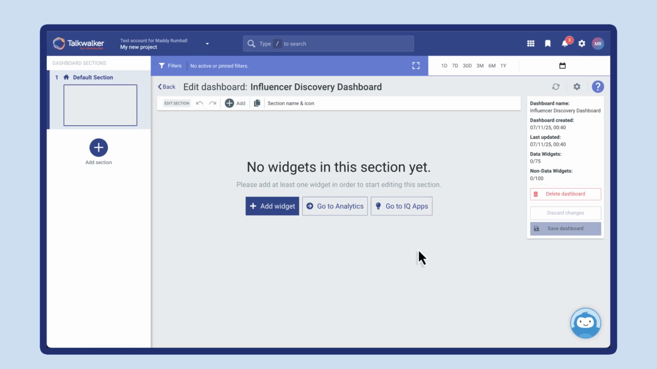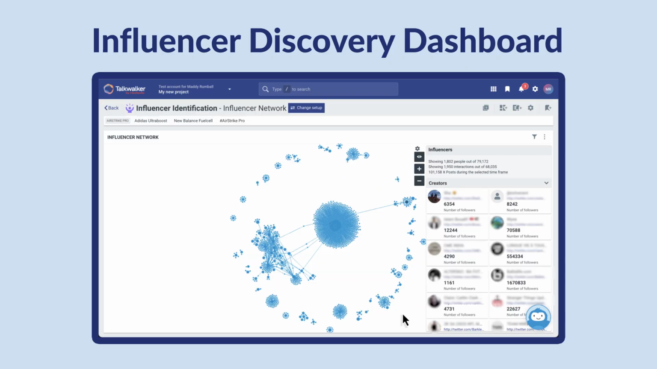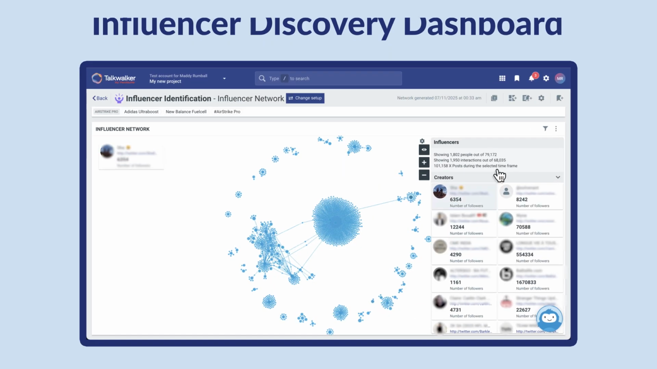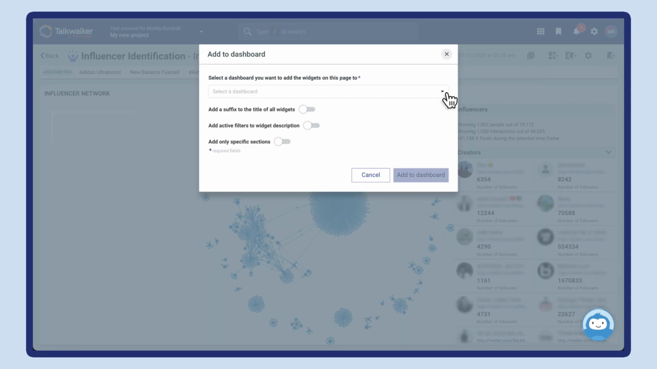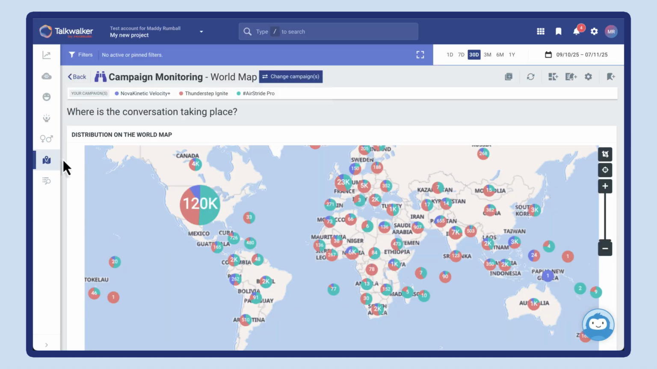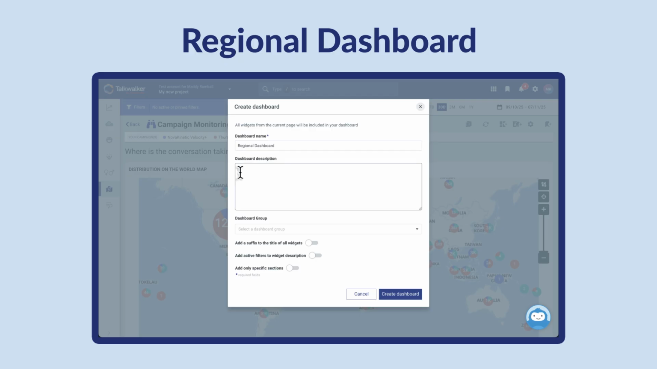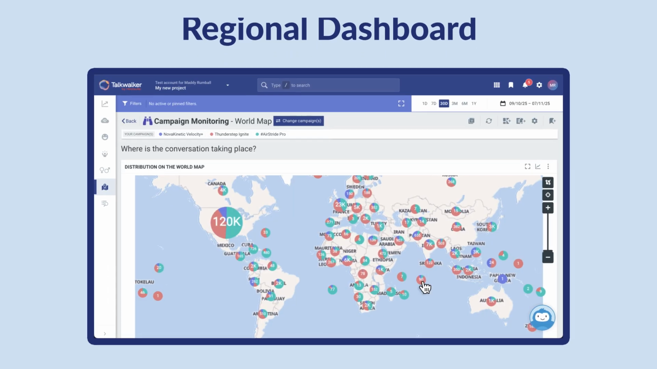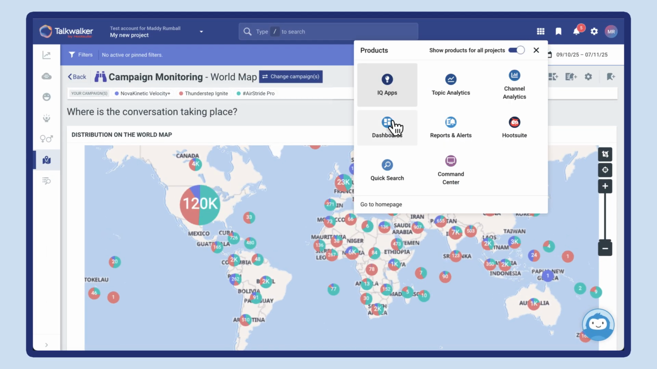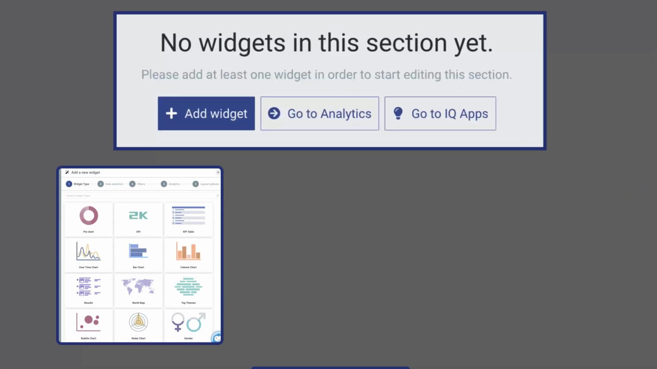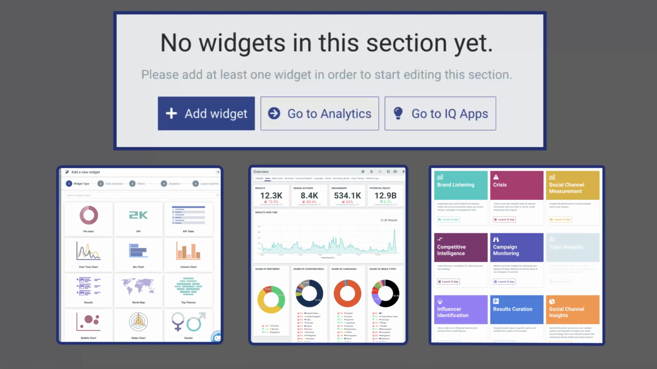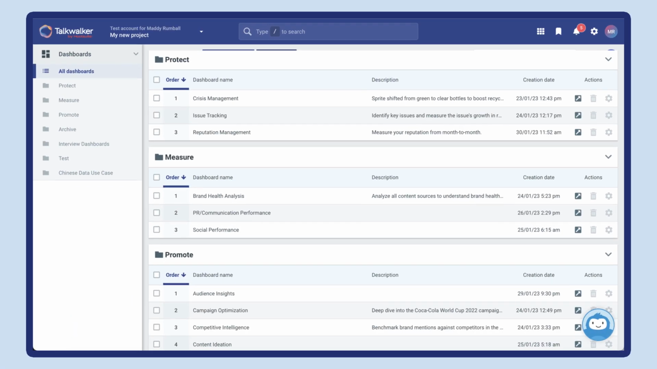We might also create an influencer discovery dashboard to track top content creators in the running community that we may want to partner with for launch. And at product launch, we could set up a regional dashboard to see which markets are creating the most buzz. Once you're a pro, you can create your own dashboards from existing widgets, analytics, or IQ apps. These visualized insights can be completely customized. To stay organized, group them by segments like use case, market, or sentiment.